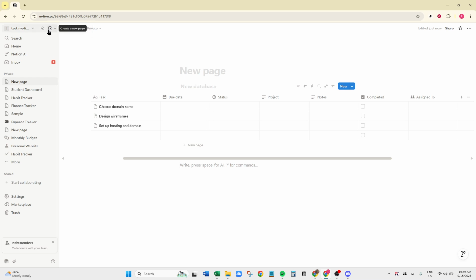Once you're in, the next step is to create a new page. Think of pages in Notion like blank canvases. You have complete freedom to develop the structure of your task manager exactly how you want it. Just click on the Add a Page option from the sidebar to get started.